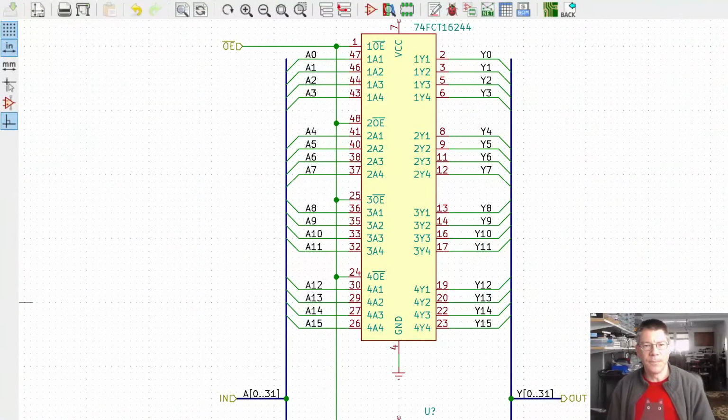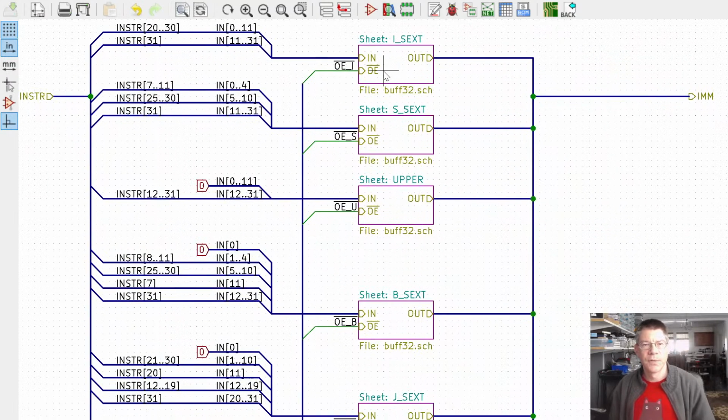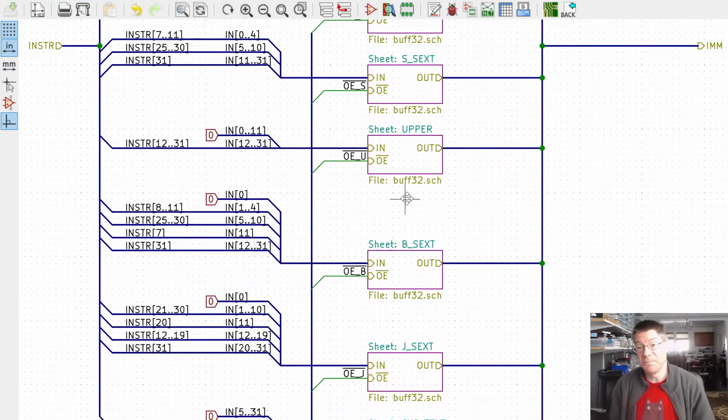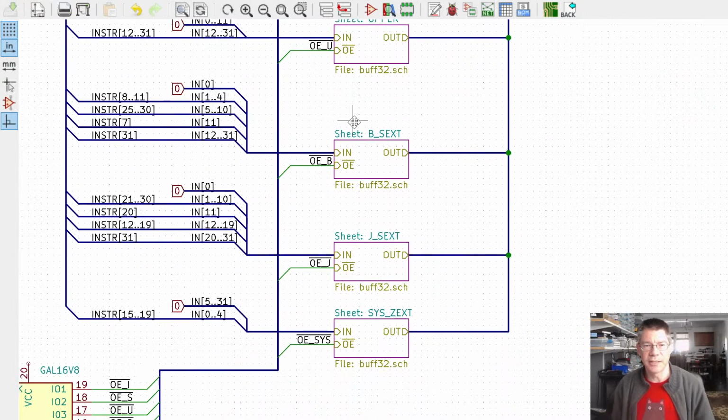So if we go back up one level, we can see that we've got these 32-bit buffers all with their outputs tied together, and only one of these is going to be selected, or possibly 0, in which case the output is going to be high impedance. So I should probably have some pull down resistors of some relatively high value, just to make sure that the output is 0 if none of these are selected.